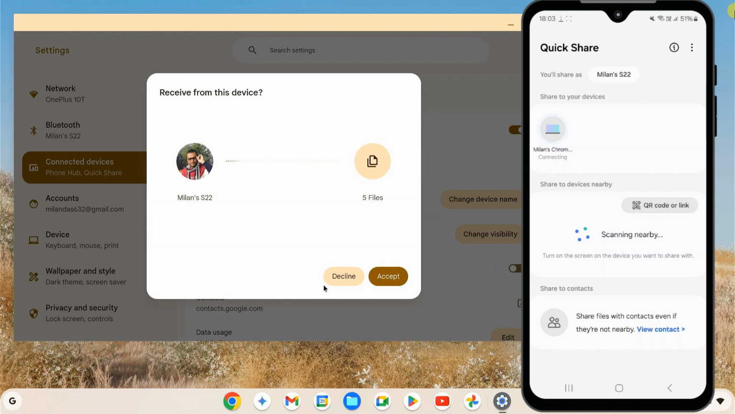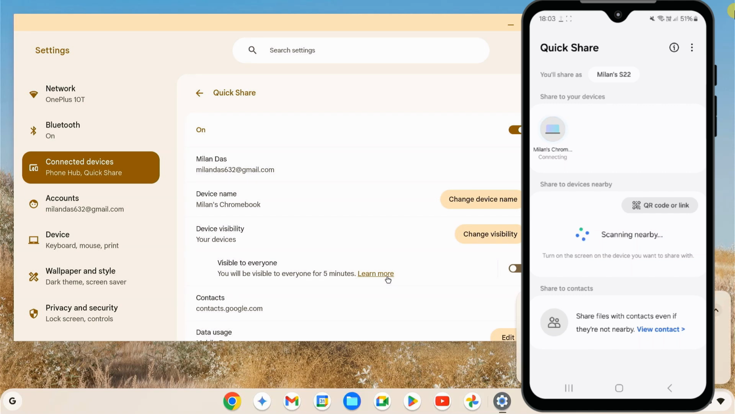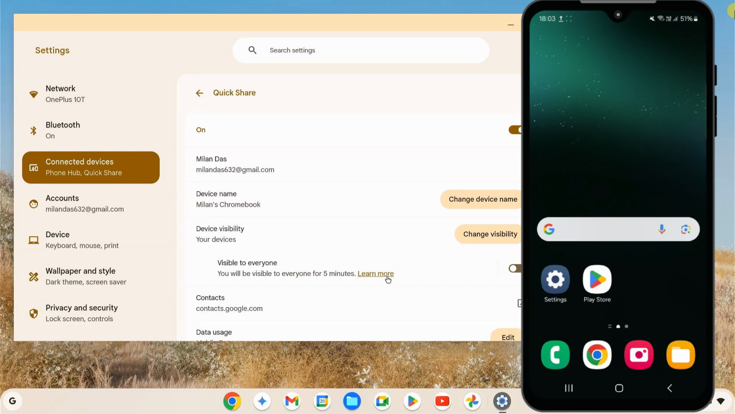On your Chromebook, you'll see a notification that your phone is trying to share something. Click Accept. The file should be transferred, and you'll find it in your Chromebook's Downloads folder.